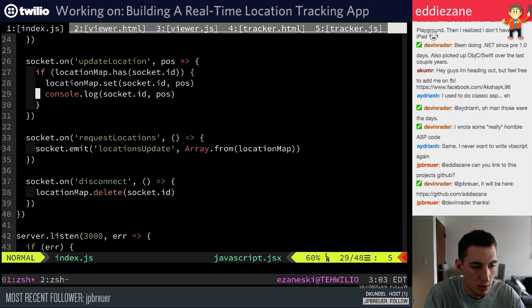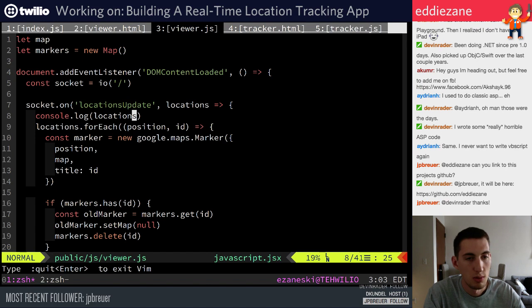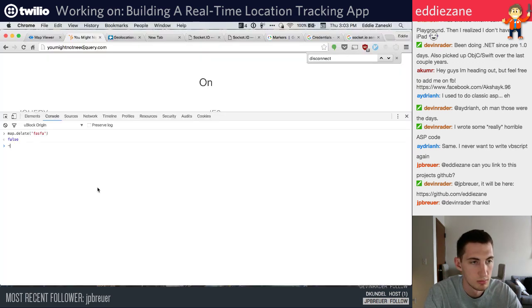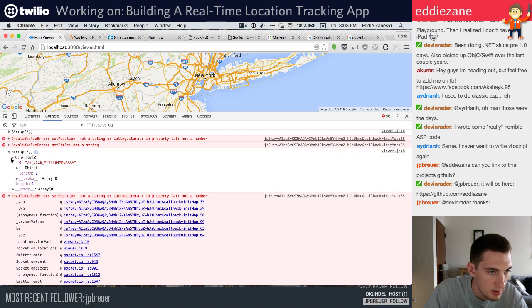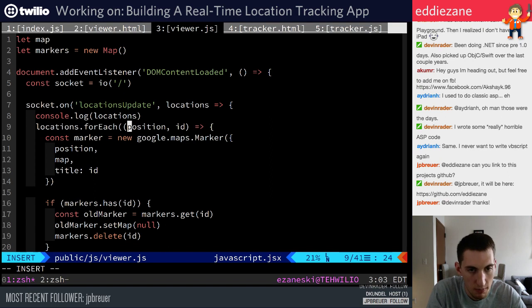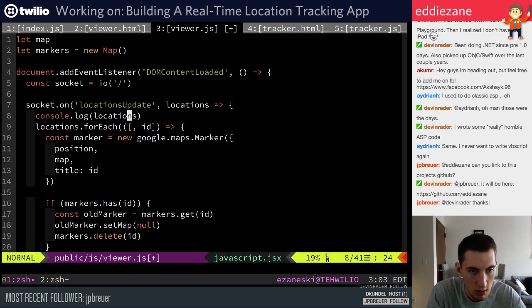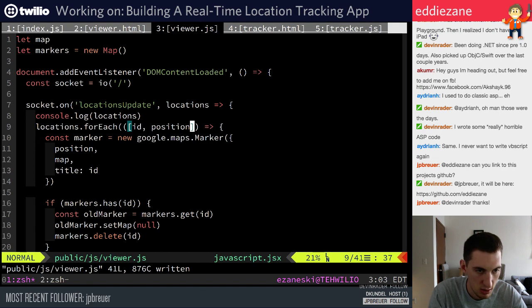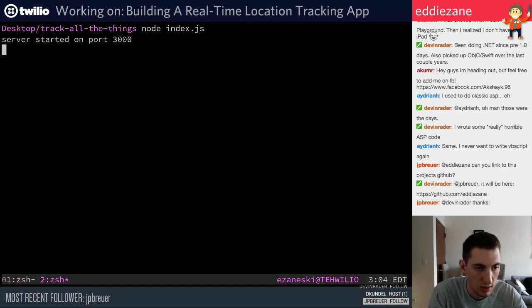Okay. So that should solve that problem. But now we need to handle doing this. This gave us key and then position. Okay. So we can change this to locations for each. Should be an array. And we can destructure this array as ID and position. And I think that'll work. Let's find out.